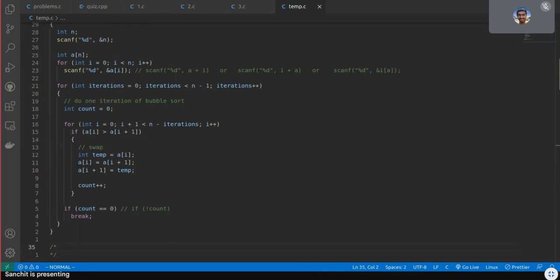Can you repeat the question? We introduce this count variable. I think you only said this, right? Yes. So we introduce this count variable. If count is 0, then we break out of this loop, which increases the performance of this algorithm, I think.